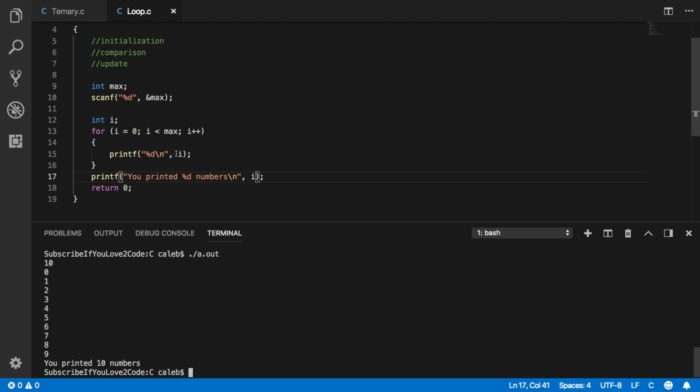The other thing is that this for loop increments. It doesn't have to work this way. We can actually flip it around and decrement, so count down. So what is that going to look like? Let me just get rid of this.